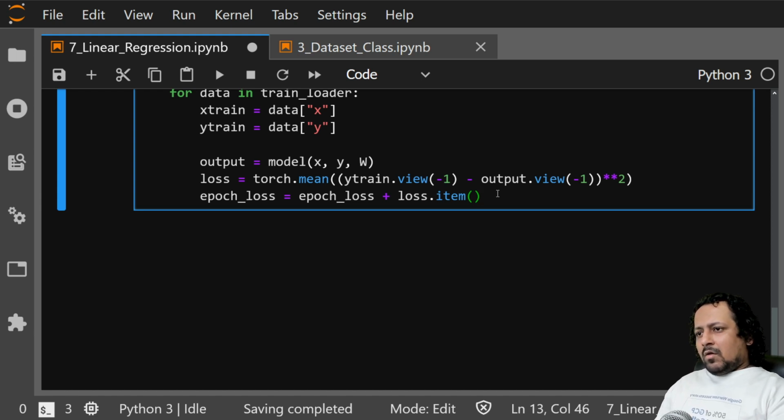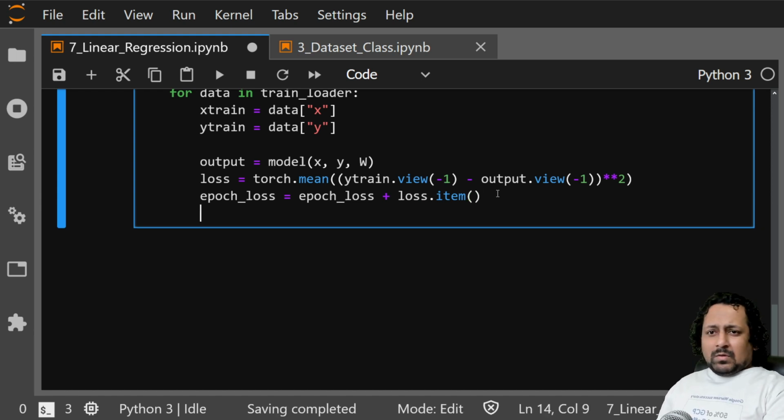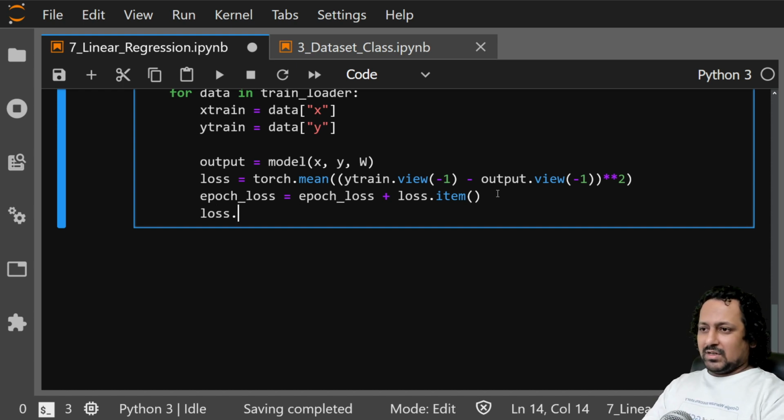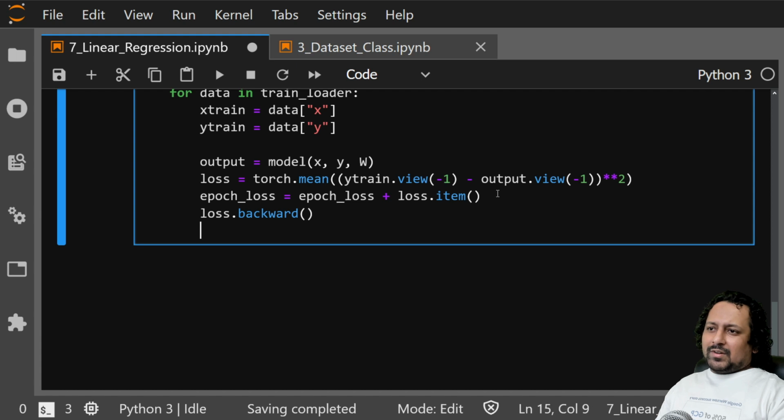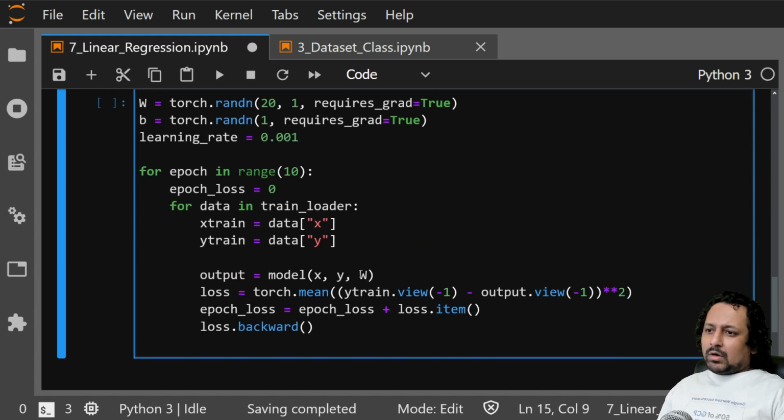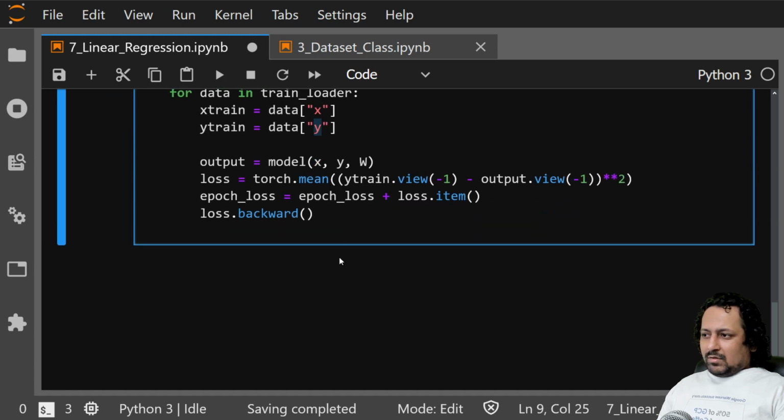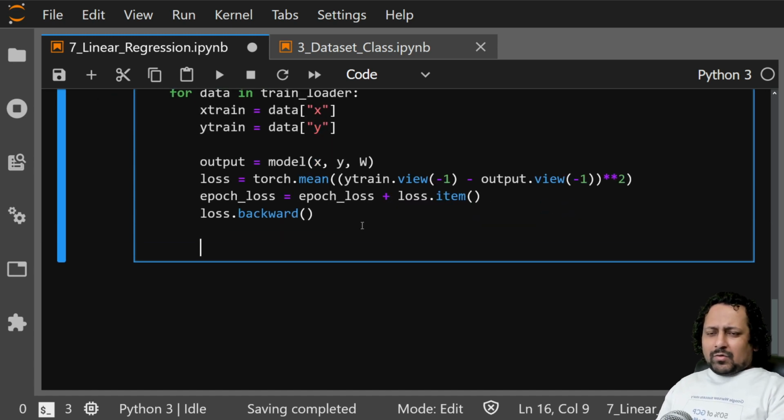So now we have done all this, and we need to calculate the gradients. To calculate the gradients, as we studied in the previous ones, we just do loss dot backward. So now we have calculated the gradients. We have the gradients for W, and we have the gradient for B, but we don't have for X and Y. Now once we have the gradient for weight and bias, we need to update the weight and bias. These are the basic things that you have already seen.